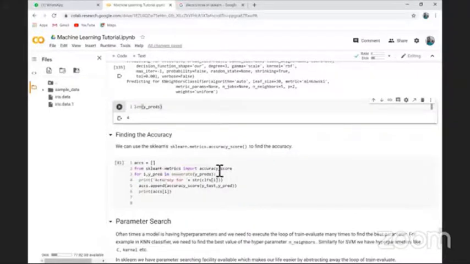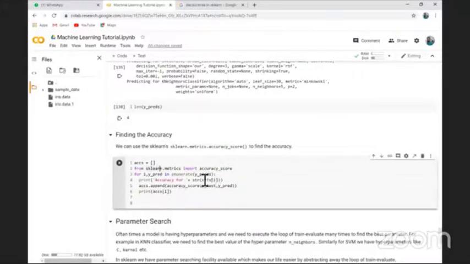So the first thing I'm doing is importing this accuracy score function from the metrics package. Then again, using the same strategy, I will go over all of these predicted labels and compare them with the original label, that is the y test, and then get the accuracy. So if I run this, you will see accuracy for logistic regression is 93%. Accuracy for linear SVC is 96%. Accuracy for SVC is 96%, and accuracy for nearest neighbor classifier is 96%.